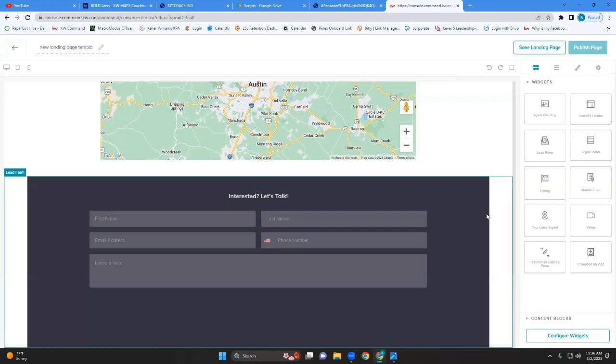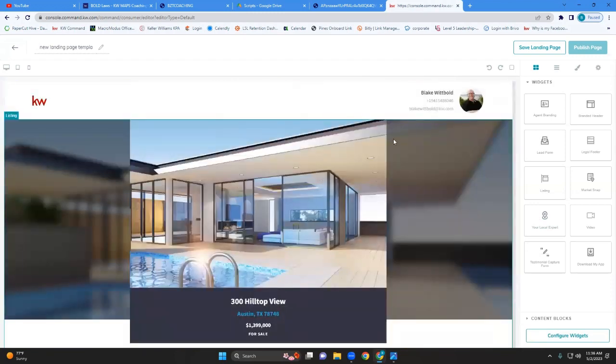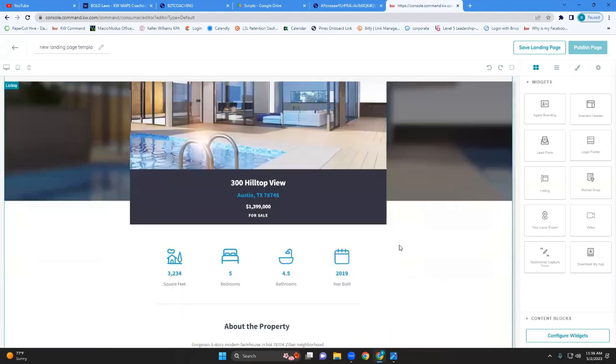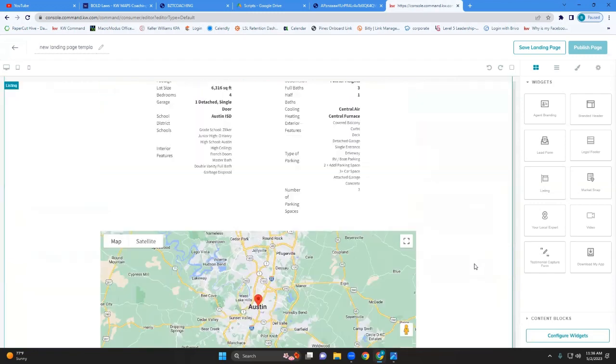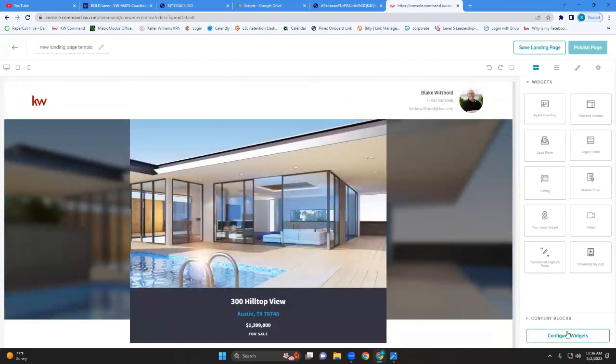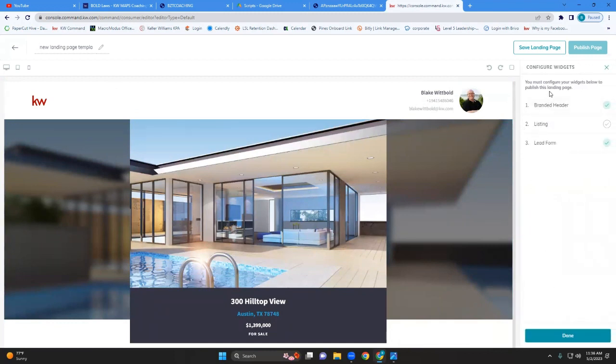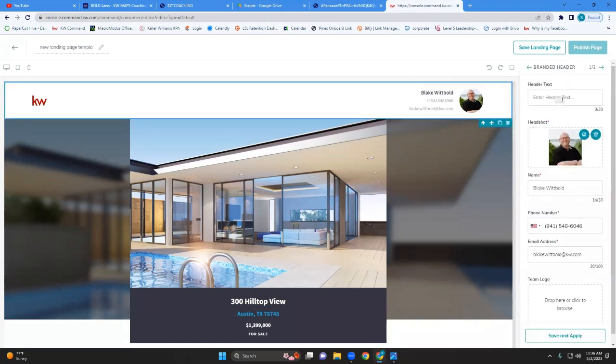So now we're going to customize it to be what we need it to be. I'm going to scroll up to the top just to go through the layout: branded header, listing, and then lead form. To customize it, I'm going to click configure widgets, and it's going to start giving me a list. It's going to say branded header, listing form, lead form. In branded header, my header text is going to appear right here, so I can put whatever I want here. If I were to create, let's see, I don't know, fantastic house.